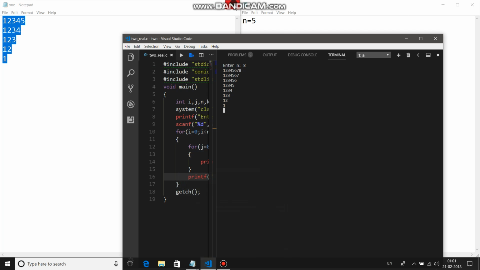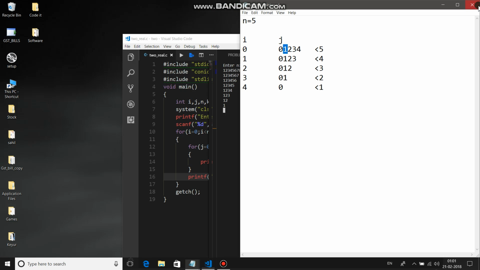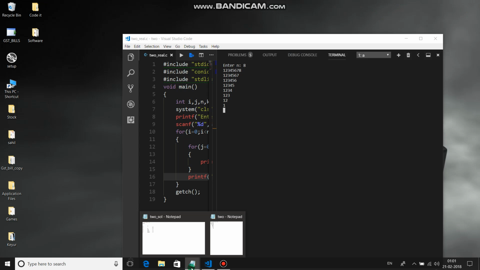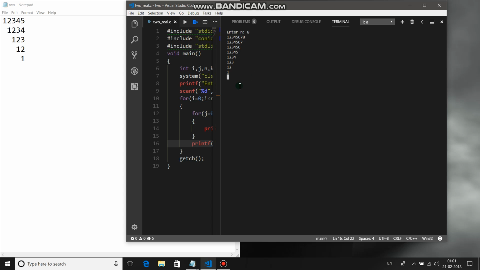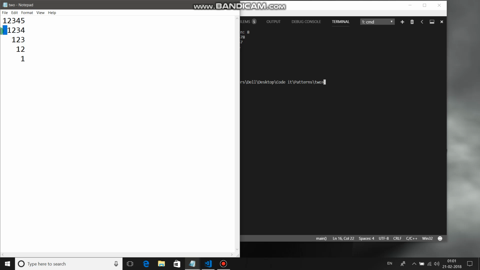So now let's work with another pattern. This is the second pattern. You can see that there are similarities between these two patterns. The pattern is quite similar. The only changing thing is the spaces. You can see that here there are spaces: 1 space, 2 spaces, 3 spaces, and 4 spaces.